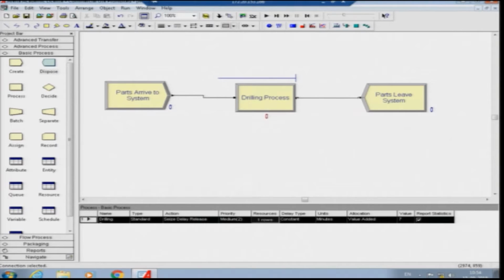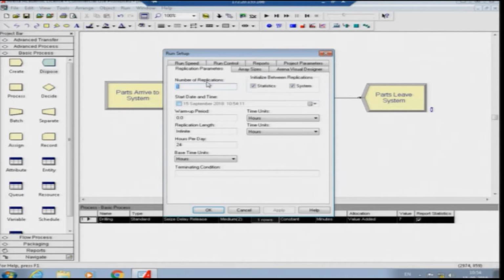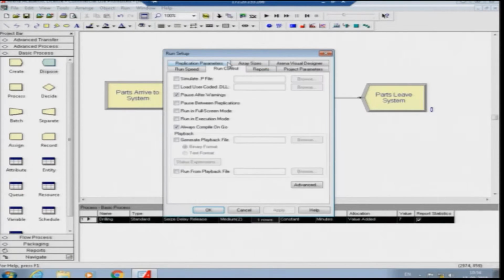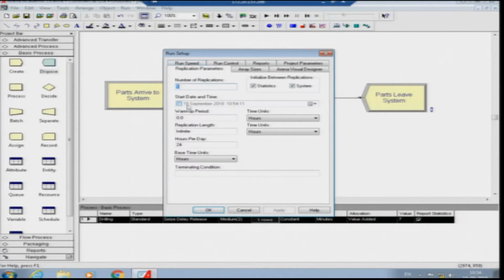So, once this is done, we have to do the run setup of the system, and I told you guys that you should ensure that you go to run control and always compile on the go is checked and other things, and go to replication parameters, ensure that the dates are correct and time is correct. Okay. And then the warm up period time is given as hours, you can just convert it into minutes. Replication length is infinite to be given. You do not want it to run for infinite, but then you will have to wait a long time for it to get finished. So, we will change this into an 8-hour shift.